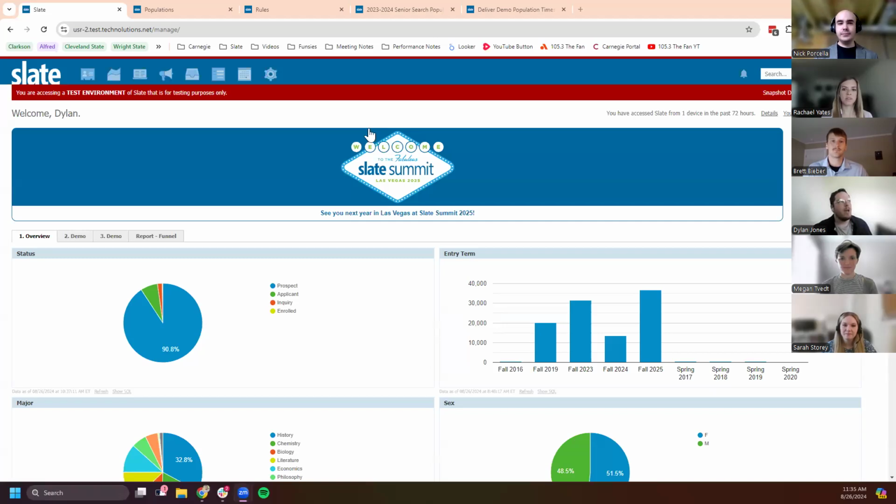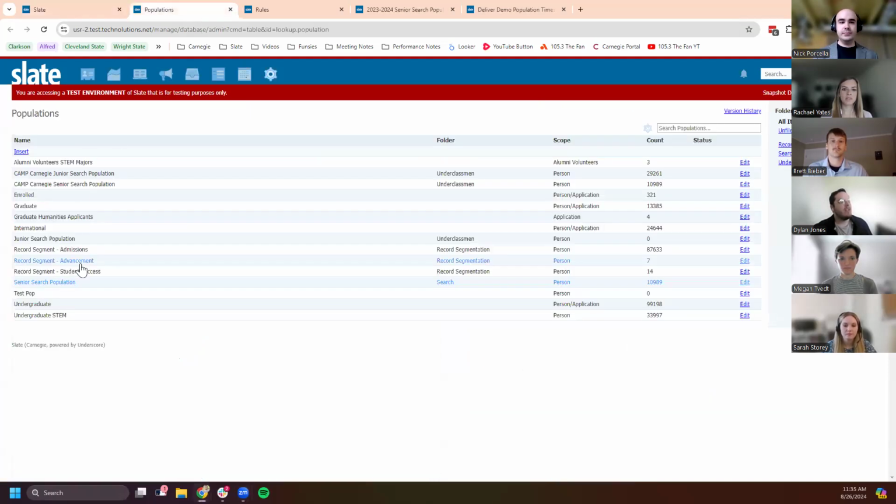So Brett touched on populations and rules. When launching a campaign, priority number one is to establish your population. To do that, you will go from your main Slate hub here, go to database, and then populations. For the sake of this video, I will be using the same two examples that Brett showed for this senior search population.